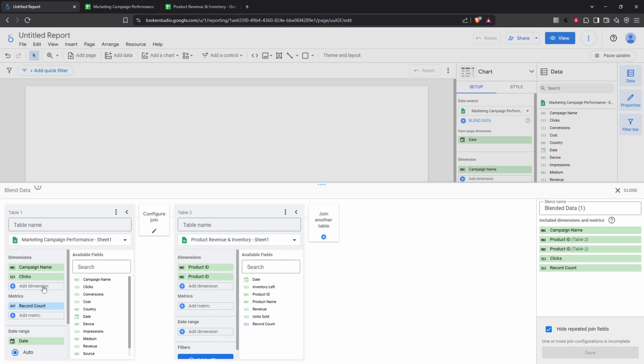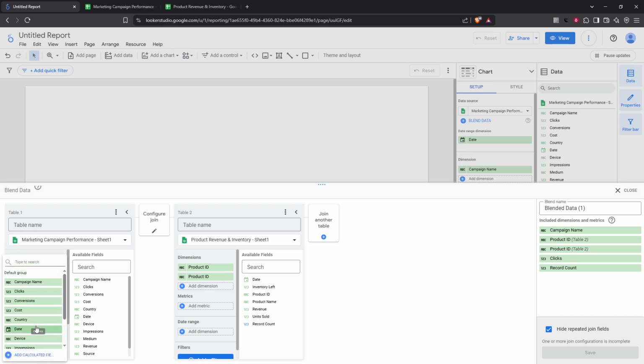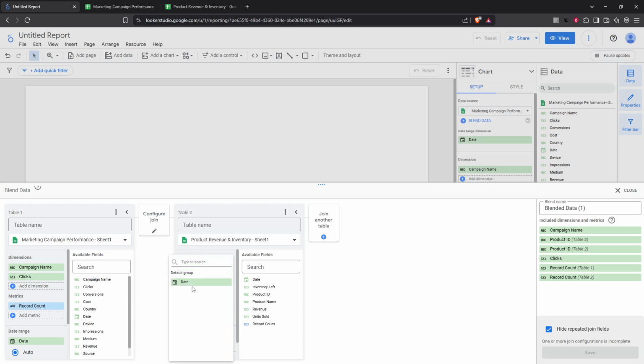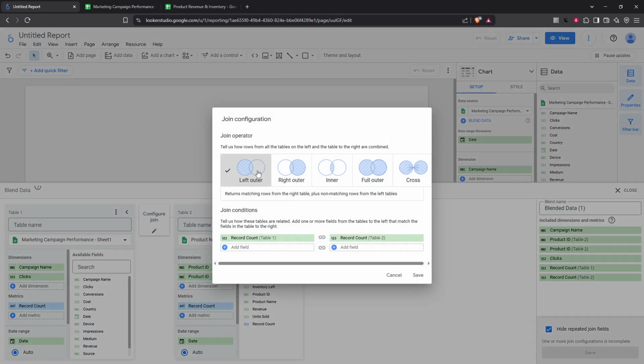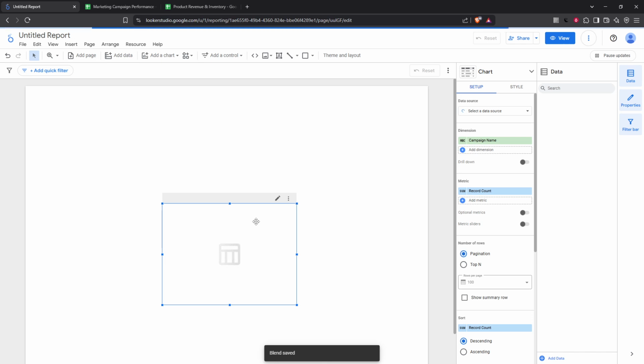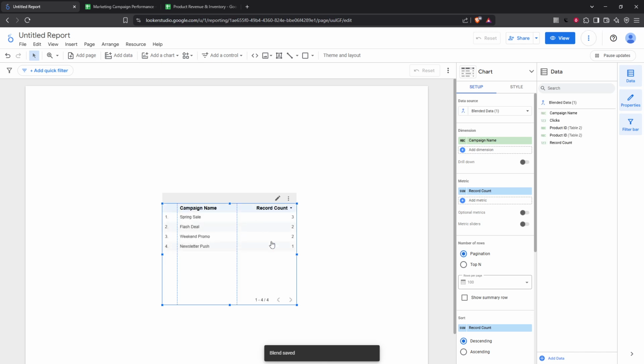Next up, you'll select the specific metrics you want to display from each table. It's a good practice to choose metrics that align with your analytical goals to ensure you're gathering the most useful insights. Once you've picked these metrics, you've got to configure the join settings. Determine the join operator you'd like to use, perhaps a left outer join or an inner join, and specify the join keys, which are the common dimensions binding your tables together. After you've set all these configurations, don't forget to hit save to lock in your blended data configuration. With that done, you've successfully blended data in Looker Studio. Enjoy the enhanced insights and ease of analysis that comes from having rich blended data sets at your fingertips.